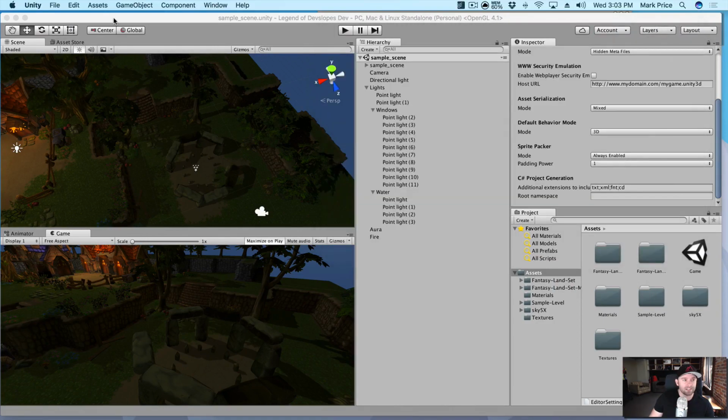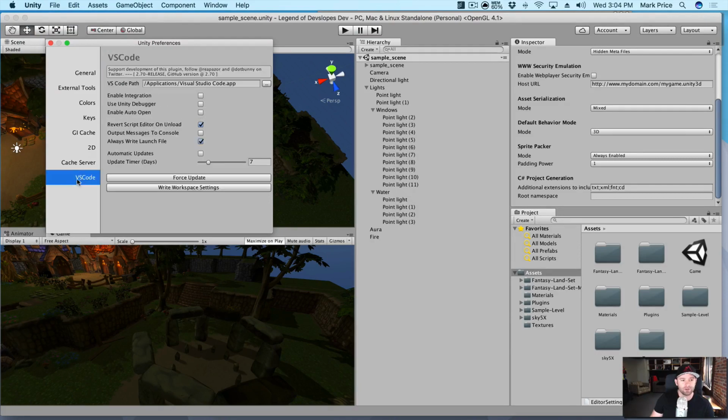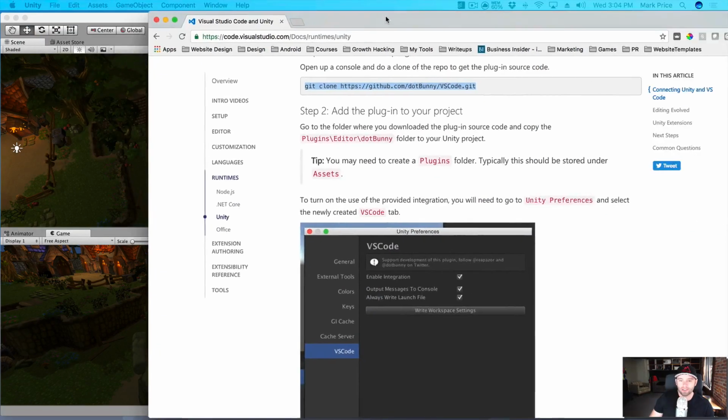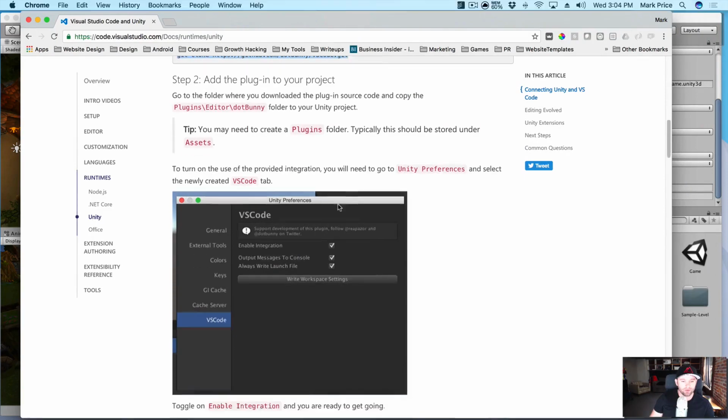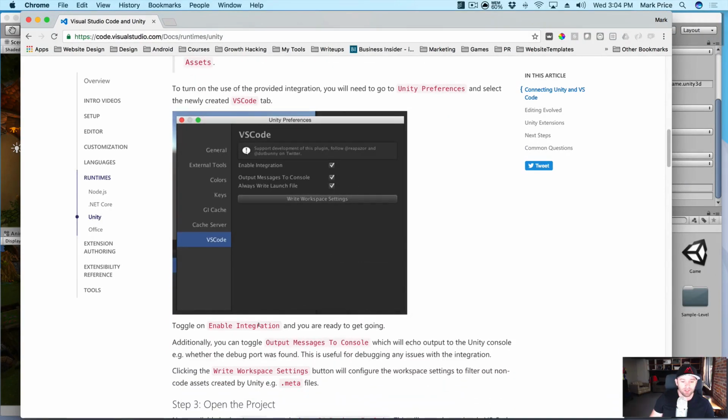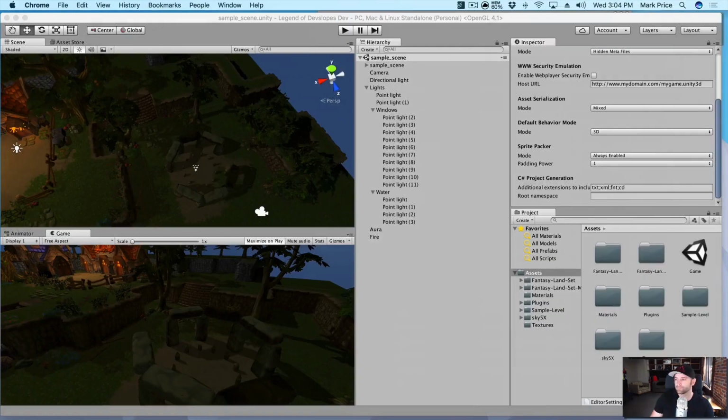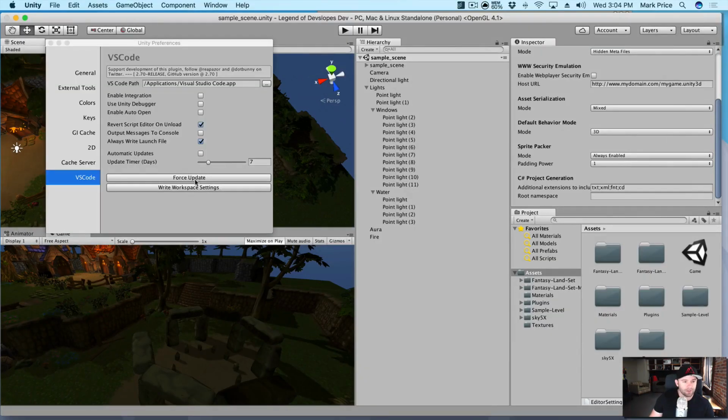Okay, so let's see if it worked. It's importing those assets, so hopefully it's going to work out for us. We're going to go to Unity Preferences, and there's now a Visual Studio Code tab right here. Great. So it says select the newly created tab, toggle on Enable Integration, and you're ready to get going. Okay, so let's see where that is on here. Enable integration. Use Unity Debugger. In order to use the Unity Debugger option to function above, you need to have installed the Unity Debugger extension for Visual Studio Code. We're going to need to do that in a minute here.